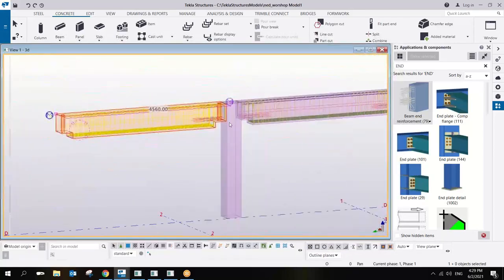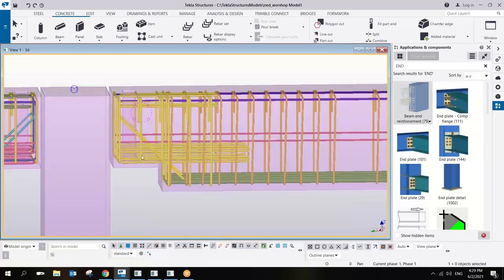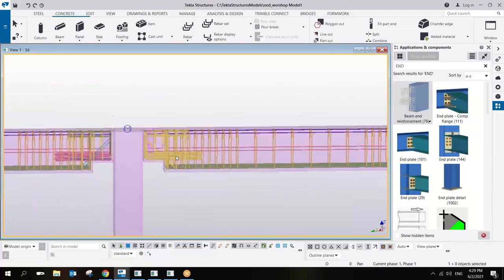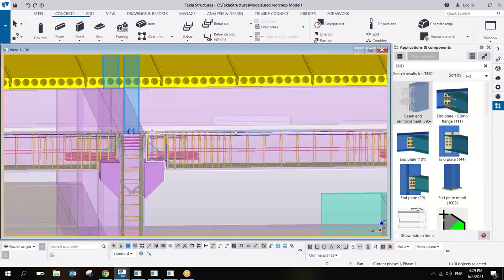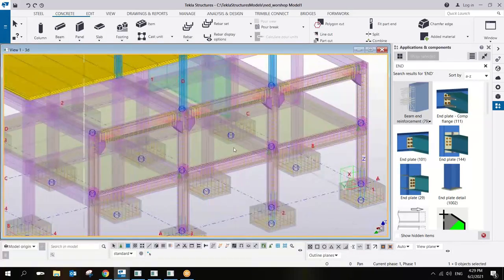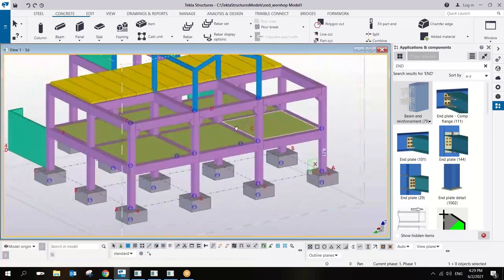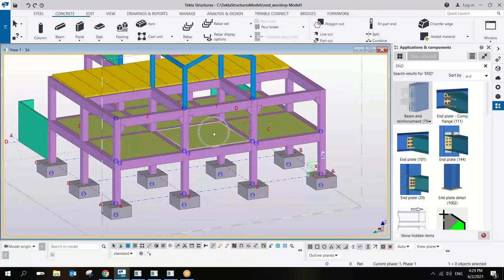Now, this one is quite good because automatically the reinforcement will react if there are some cutouts here. Okay, and then right-click redraw to see the reinforcement again in the whole model. Okay, so we're done with this one.